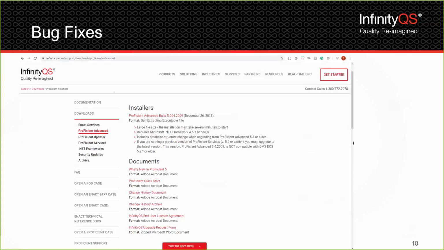If you go to our website, infinityqs.com, what you're going to want to do is go to Support, Downloads, and Proficient Advanced. Here you can see the latest version right there. And then we also have documents on the bottom, including the change history documents and the archive of all of them. So again, if you want to see more details, go ahead and refer to that document.